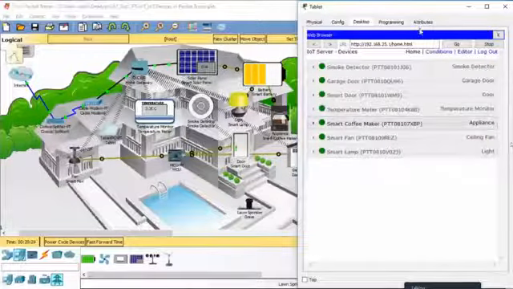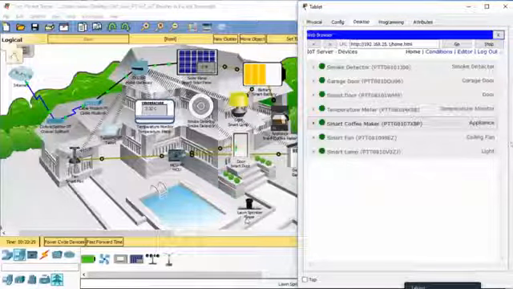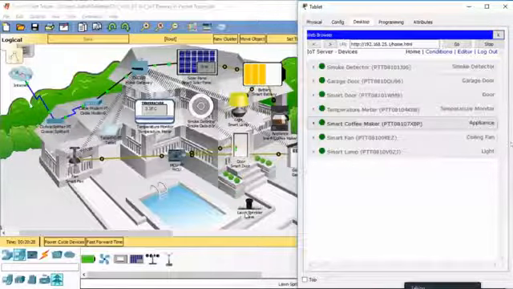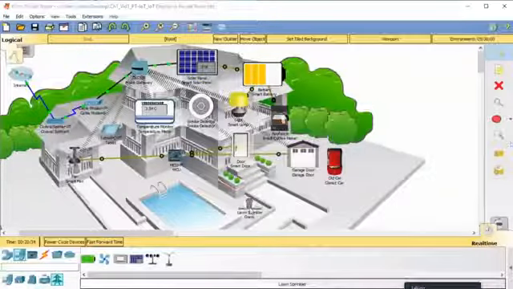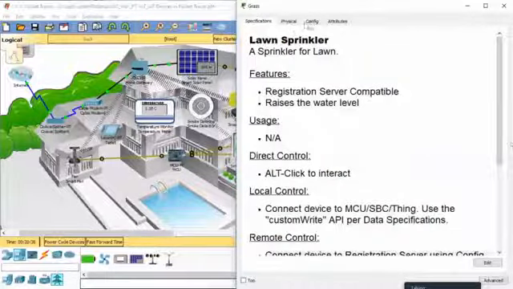So how do we add our own device to this? Well, we have this lawn sprinkler and it's kind of boring to have to go outside and turn the water on and off. What if it could be remotely controlled? Well, we can make it happen. So what we're going to do is we'll click on the lawn sprinkler.